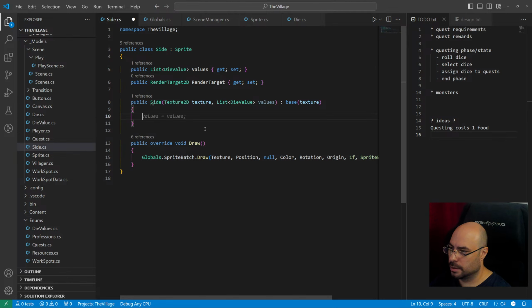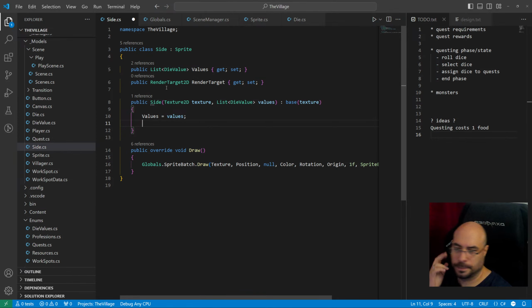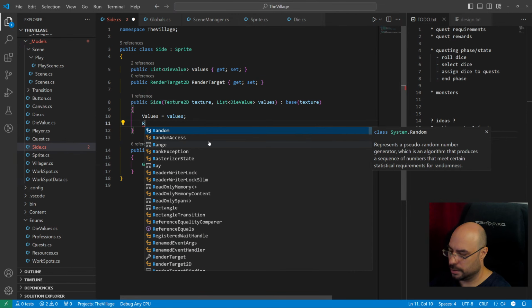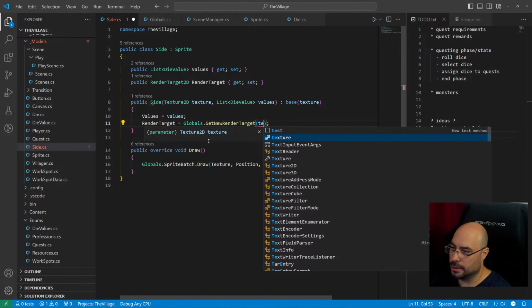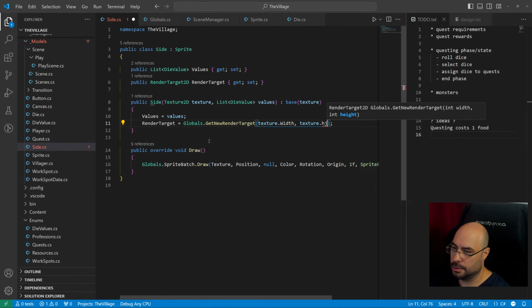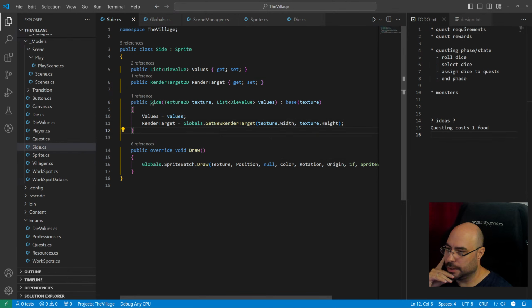Okay. So like values or values. No. Need the render target to be get new render target. I guess we can use the texture width, texture height. Okay. Oh, we can still make this. Okay. But now I need to like print the values on the target.